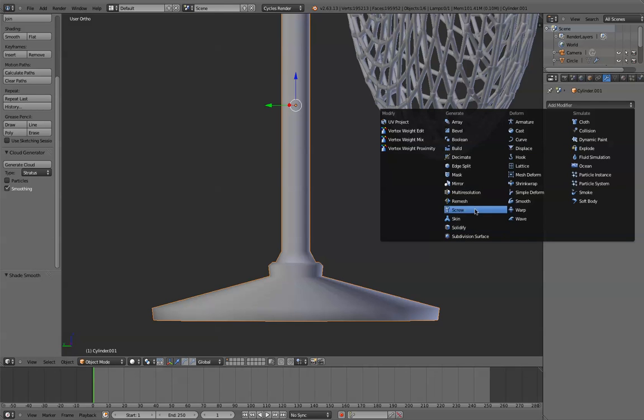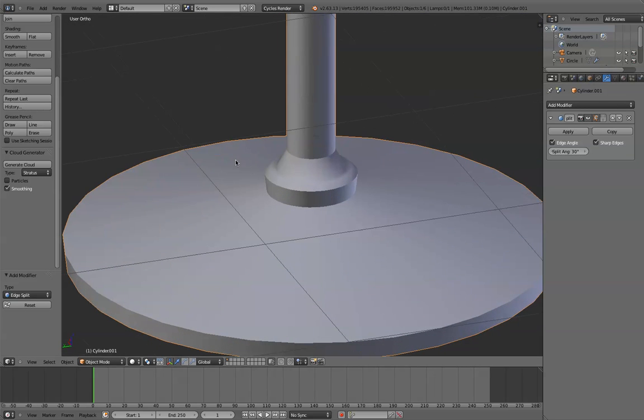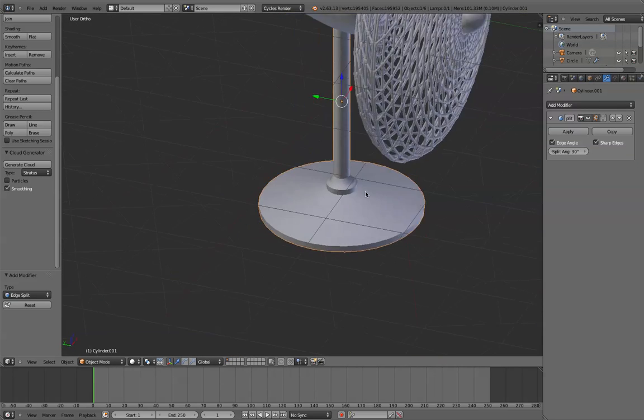add modifier edge split. That's going to make all our edges nice and sharp.